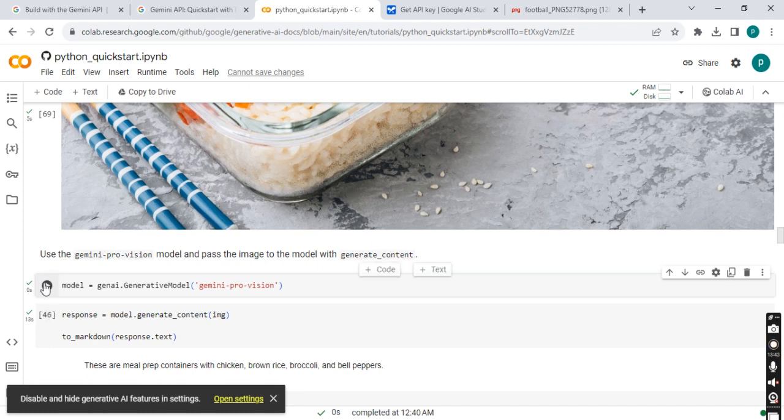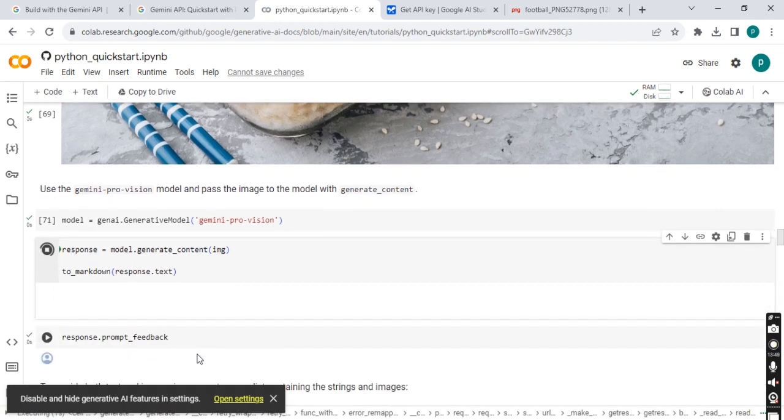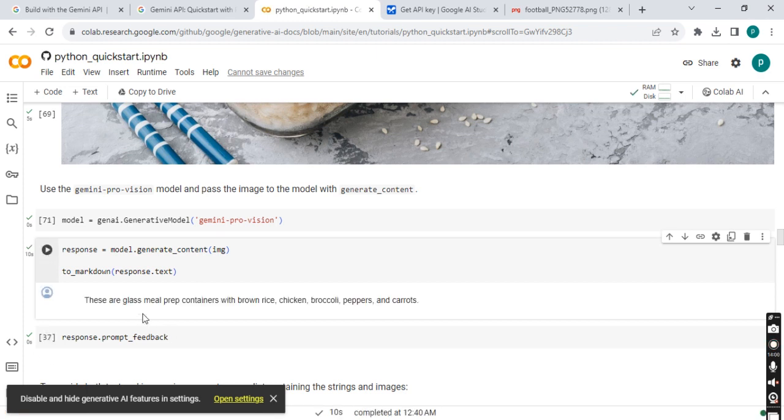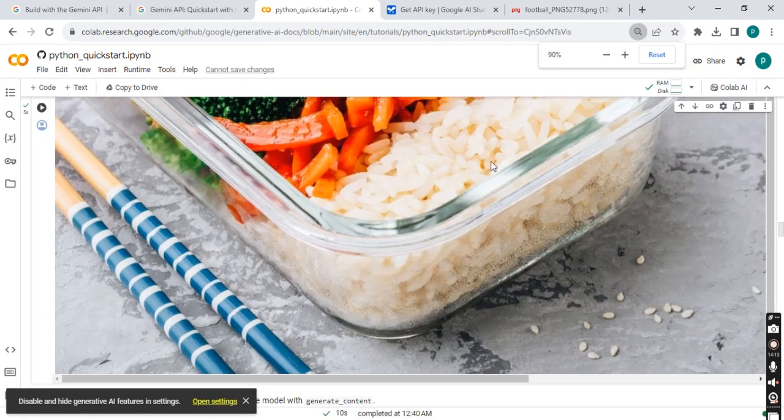And I want to know about that image. So let's see, if I click on response for the image, okay, yep, so it says glass meal prep containers with brown rice, chicken, broccoli, pepper and carrot. So that's good, it's a good feature. So it handles the image as well.